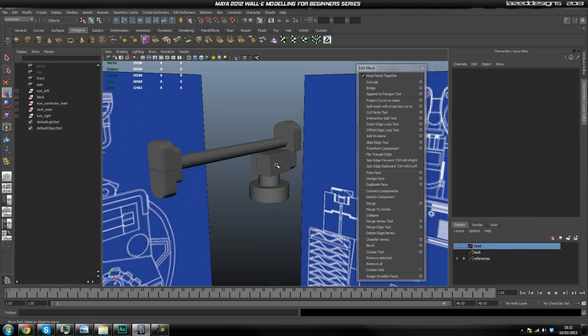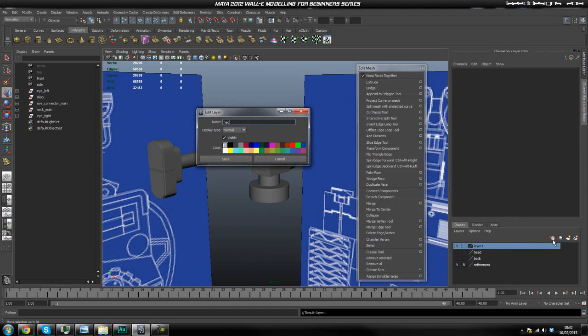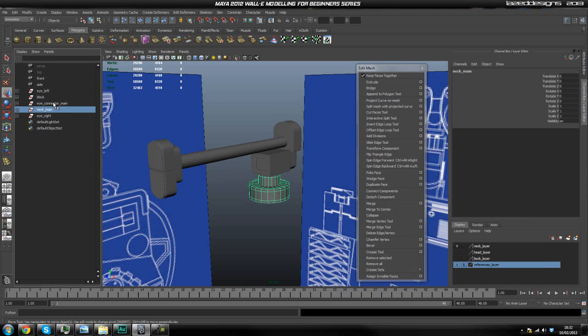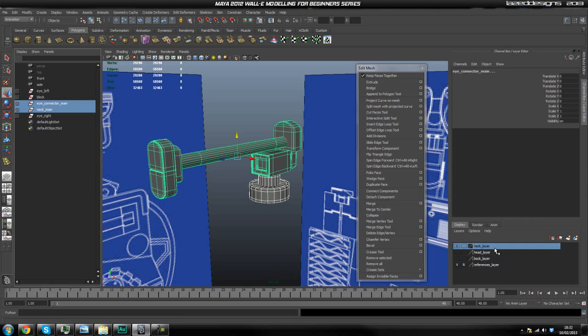and all these pieces we're going to create a new layer because we'll need it later and call it neck. Might as well name it layer just in case we're going to have some issues with naming later. So head underscore layer, I'm going to do the same with these references, and we're going to go ahead and select our neck and select eye connector and add it to our neck layer.